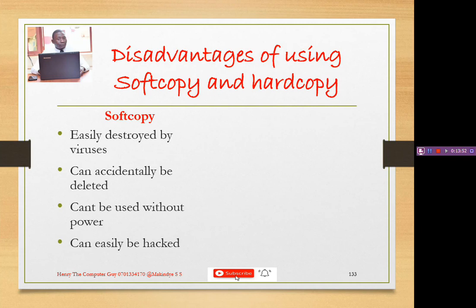And they're telling us that it can easily be hacked. So someone can access this information or soft copy without your authorization. If, for example, you're on the internet, someone can use a network, then access your information, then transfer the soft copies to their work. So it is not securely kept because it can easily be hacked.